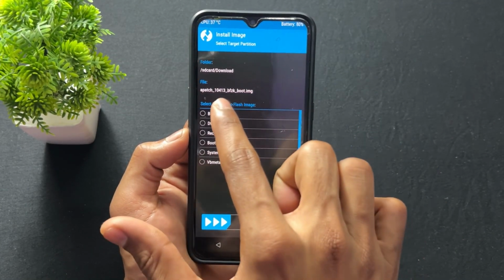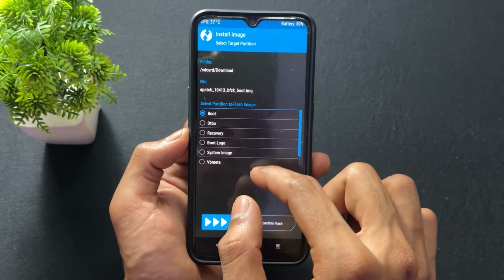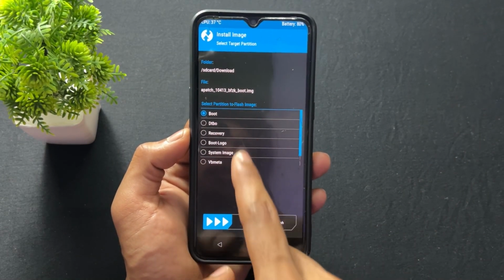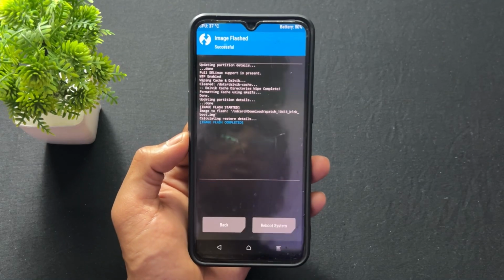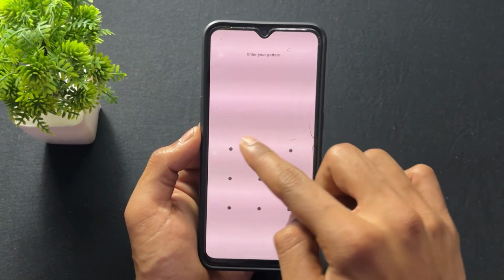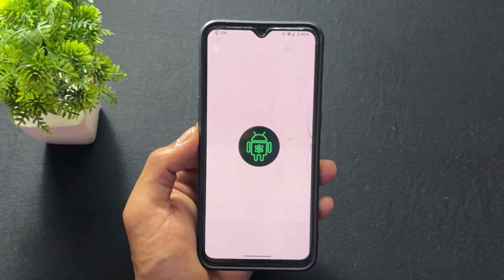Just tap on here, and make sure that you only tick the boot img. If you tick any other img partitions, then your device is going to break. Note this point. Okay, so just tick on boot, and swipe it. Okay, successful. Then click on reboot system, and the device turns on. I open the lock screen, and open this APatch.